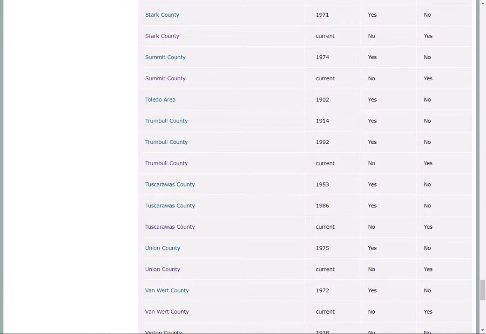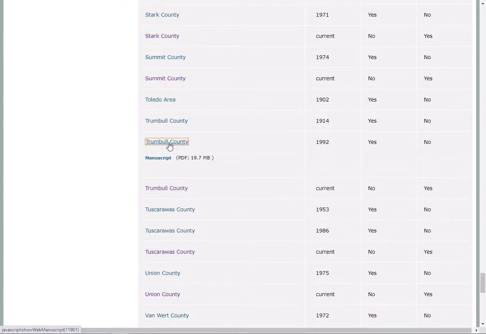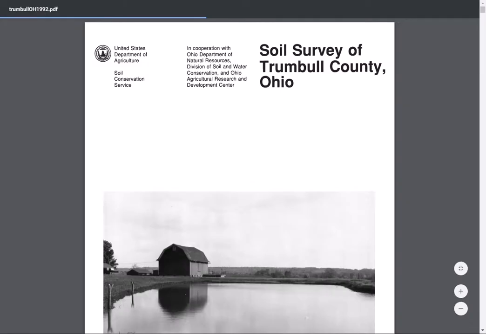In this example, I want to look at the historical manuscript, and these are specifically useful for looking at the map unit descriptions, the taxonomic unit descriptions, and the historical imagery and mapping. When we click on the Trumbull County hyperlink, we see another drop-down hyperlink that says manuscript. If we click on this, it will take us to the manuscript for the Trumbull County, Ohio Soil Survey.